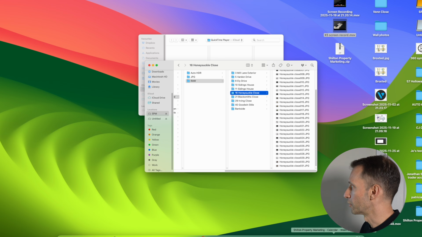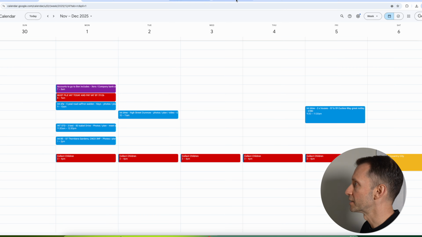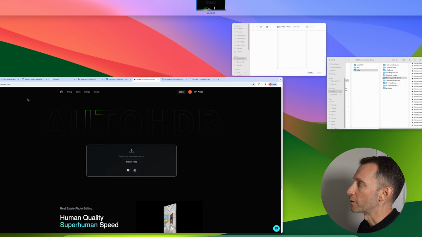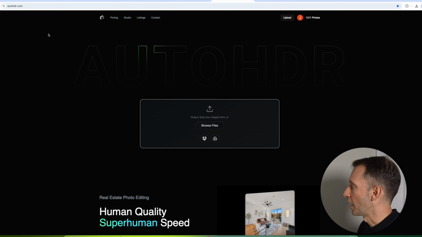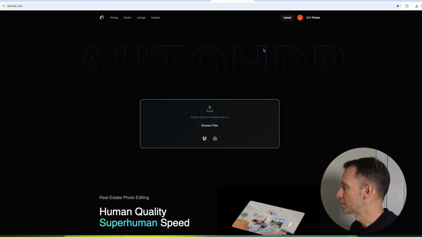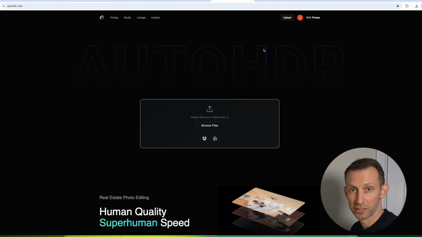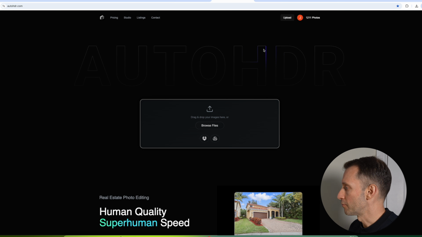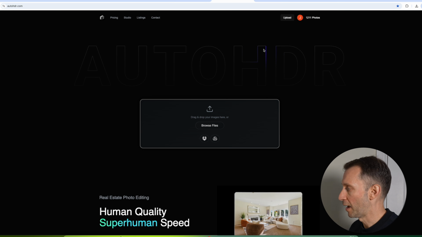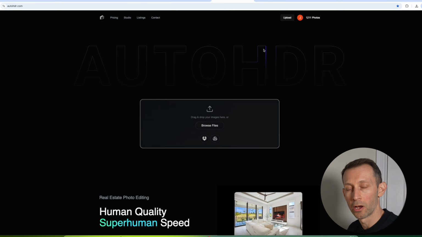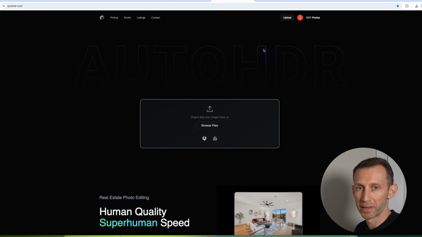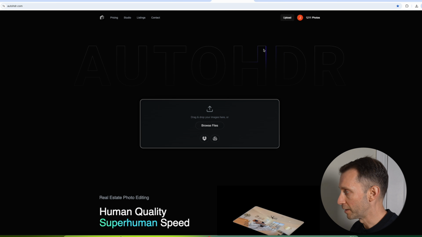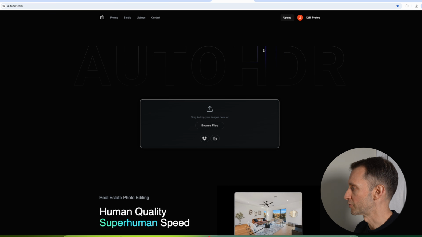So then we just want to go to the Auto HDR website, which is autohdr.com. And if you've never used it before, you'll need to set up an account. So you just got to type in your email, set up a password, and then you're ready to go, really. I have done a full walkthrough of how to use Auto HDR, so I'll link that below and link it at the end as well. So it's a bit of a beginner's guide. I'm not going to go through fully all the details of it. I'm just going to show you how to upload and download the photos from it.